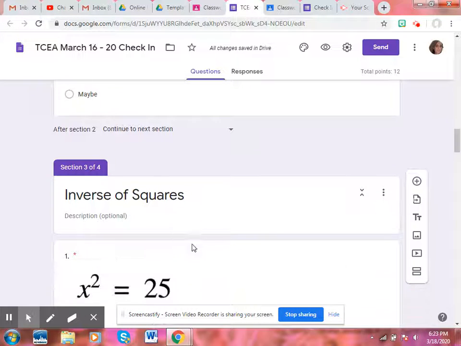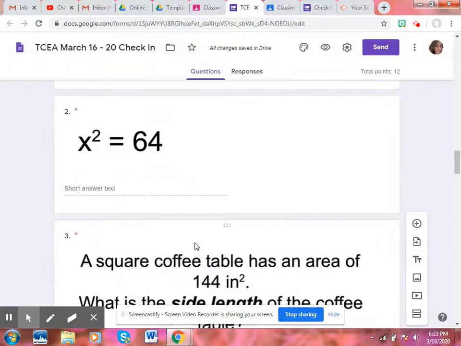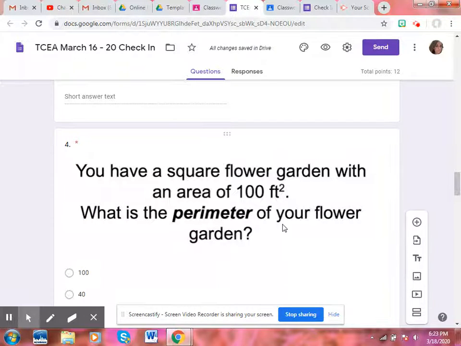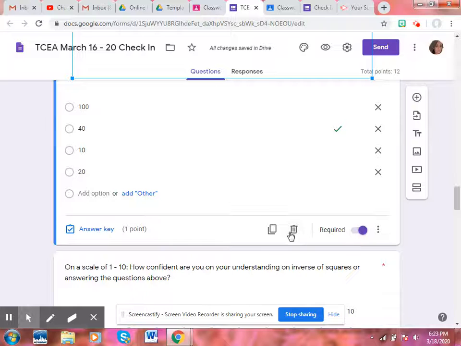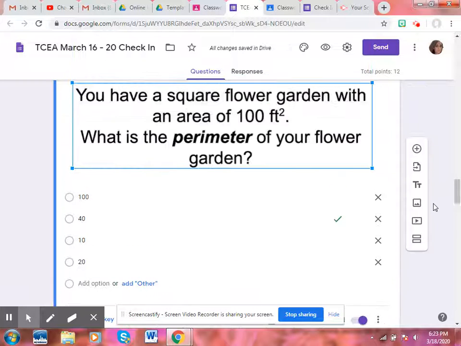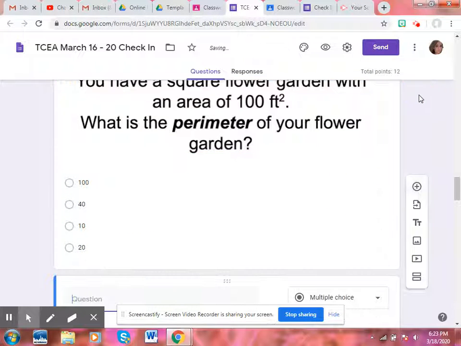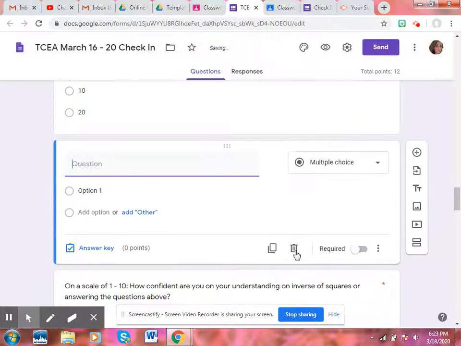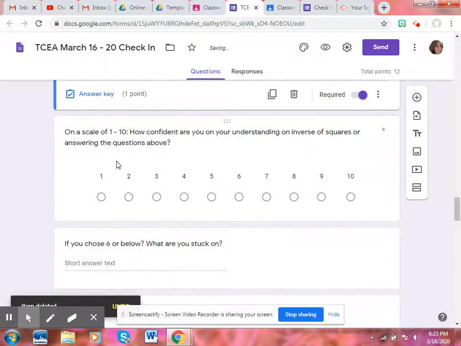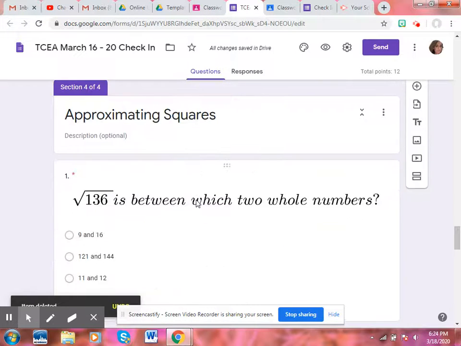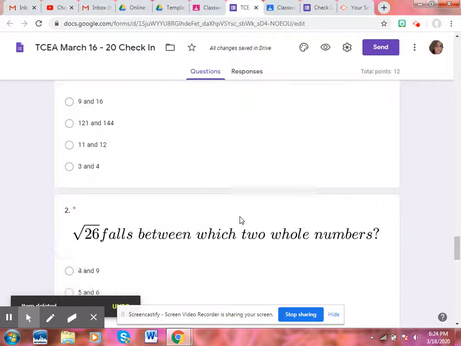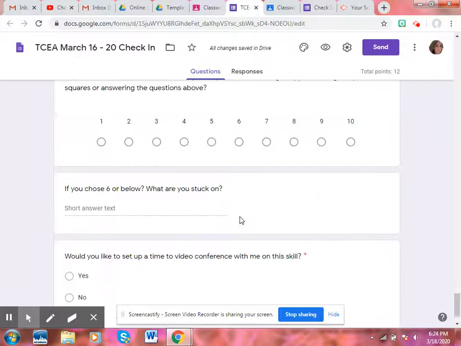The next section I went over was inverse of squares. They have 4 questions. You could also delete a question, so if you didn't want to use 4, you can click on it and then just hit delete. Or you could also click on it and hit add if you wanted to ask more than 1 question. Again, they're going to have to rate their scale of confidence on that particular skill. And then I did one more skill, approximating squares, where they're going to rate their confidence as well.